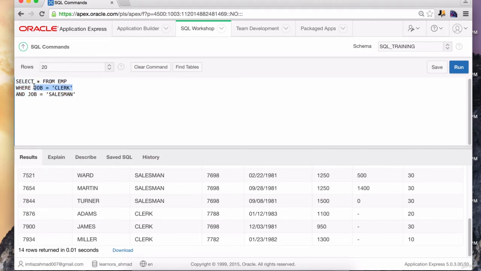Every single one of these filter conditions, whether it's an equals or less than or greater than, as you'll see soon, is being applied for the particular column for that record, right? The job column must contain clerk and job column must contain salesman. This is not going to work. So we need the or clause. This is where we can use or, right?